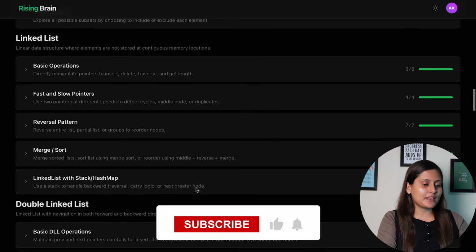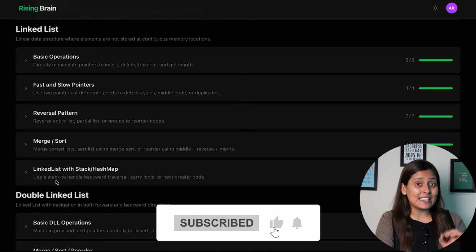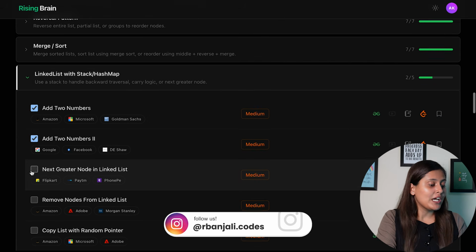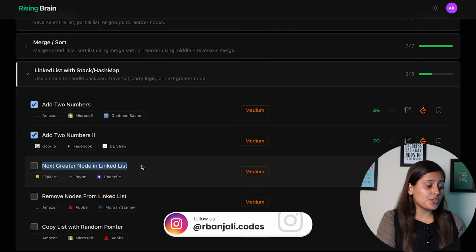So we were following our pattern wise DSA sheet. In this we were doing the linked list topic, and the pattern was linked list with stack or using hash map. So in this we'll solve the next question, which is next greater node in a linked list.